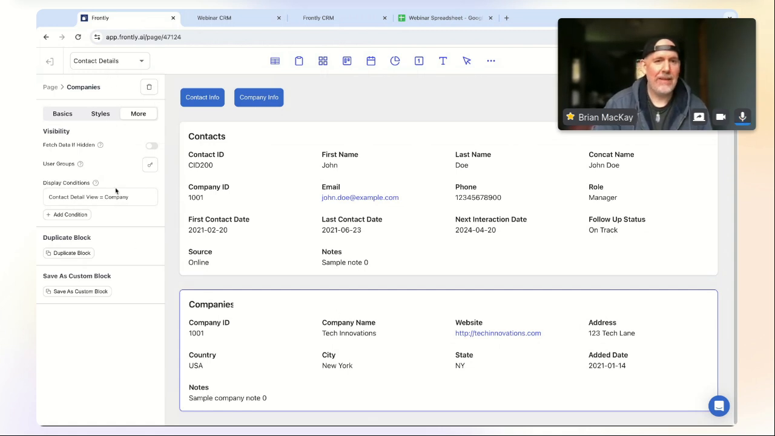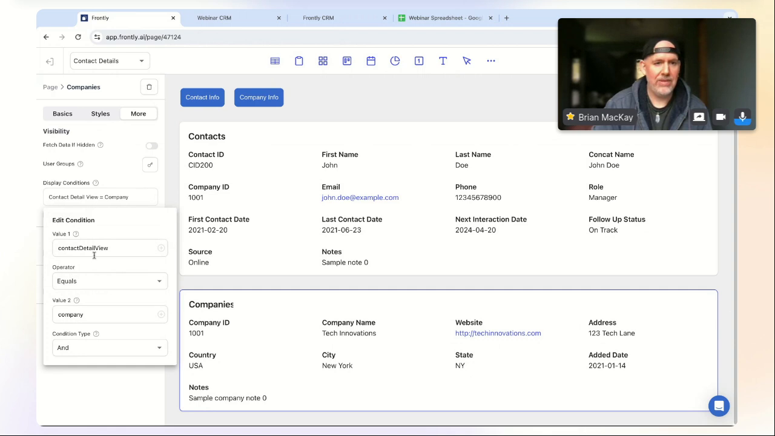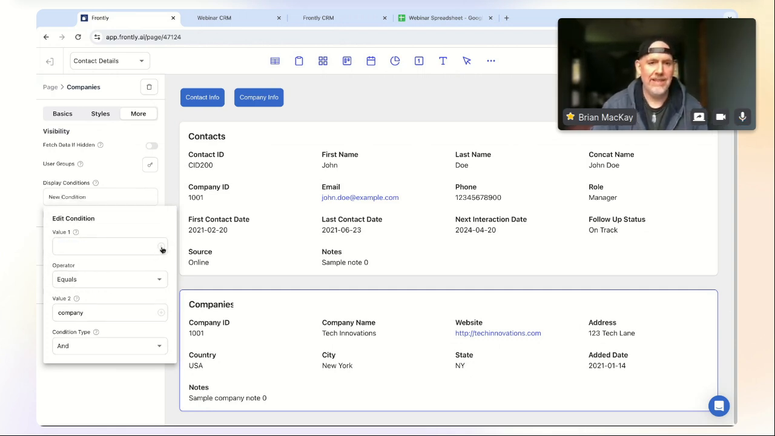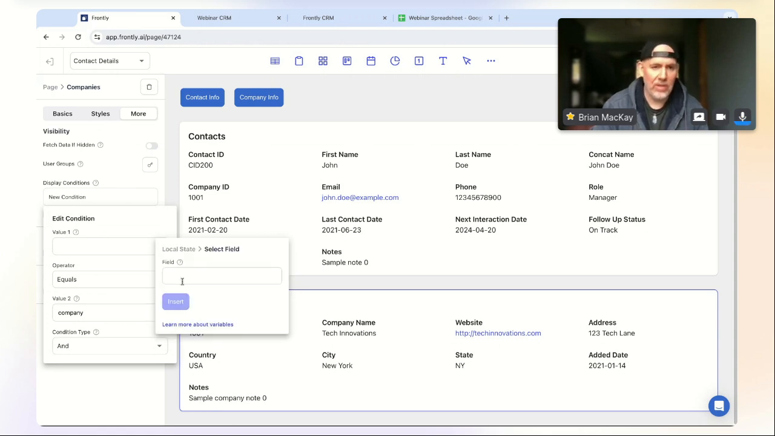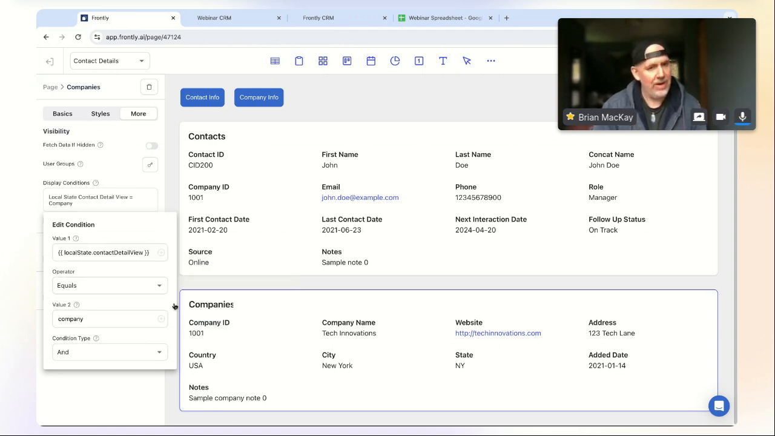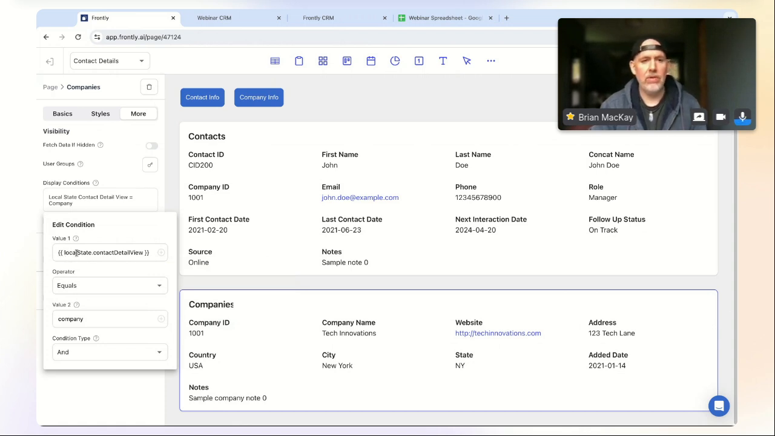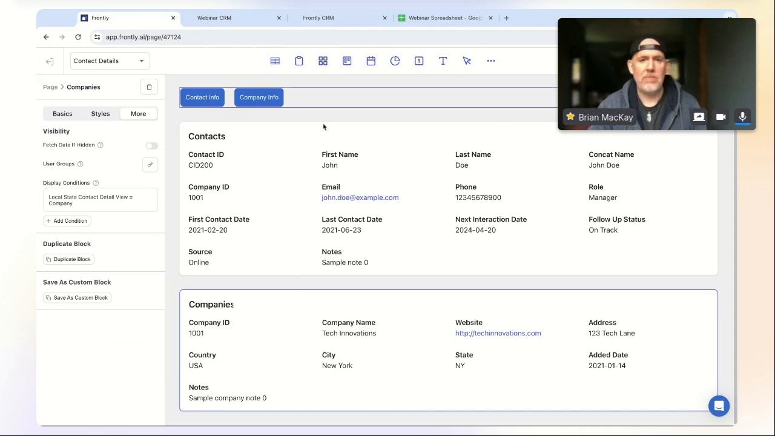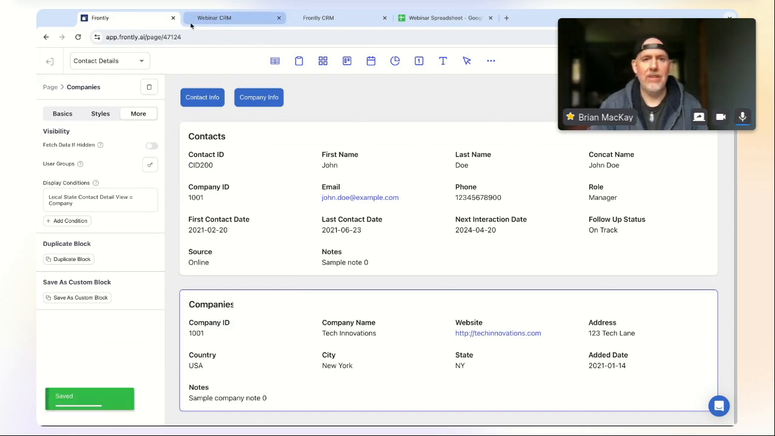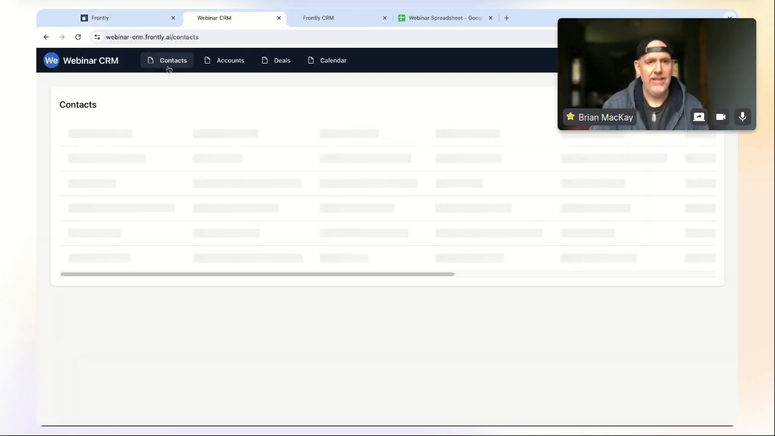Oh man. If I had $1 for every typo that I make when I'm doing this. So contact detail view, this is the issue, because I do this all the time. You have to have local state variable brackets around your variable. So don't be like me and just paste in the name. You can click this to add that local state, or you can just type the curly braces and put local state dot and put your variable in there. I've spent enough time banging my head on the wall being like, why isn't this working?